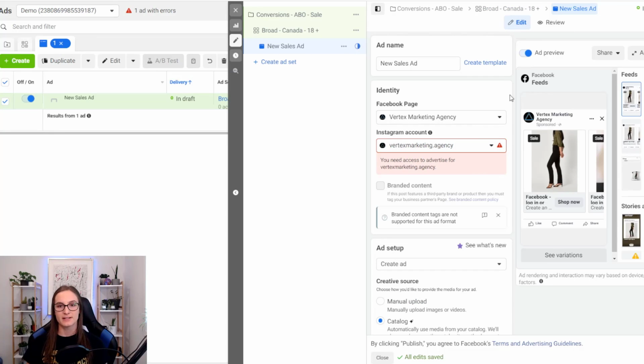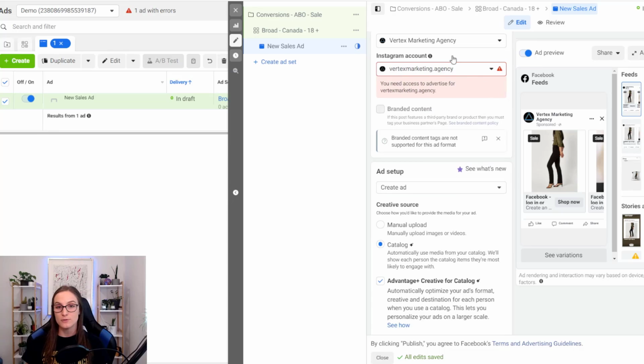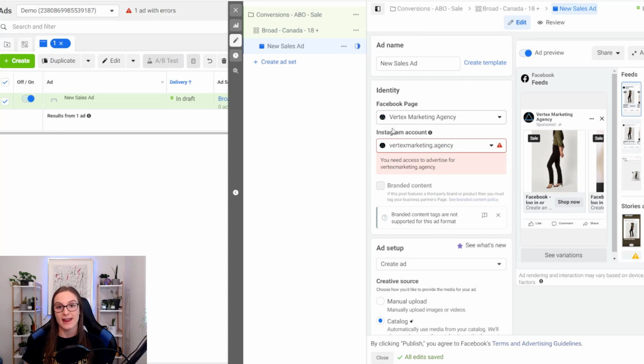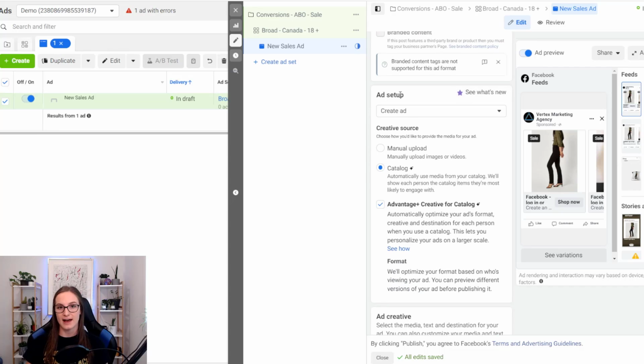Now here's where we get to the actual juicy part and the front-facing view of what people will see when they look at your ad. When people are scrolling on Instagram or Facebook, this is what they're going to see. So make sure that you have your Facebook page and your Instagram account connected. You can do that via Business Manager and choose them right here. And then we get to the ad setup.